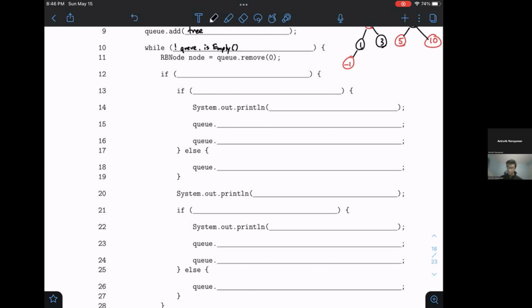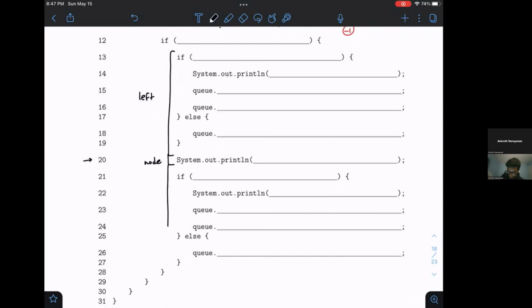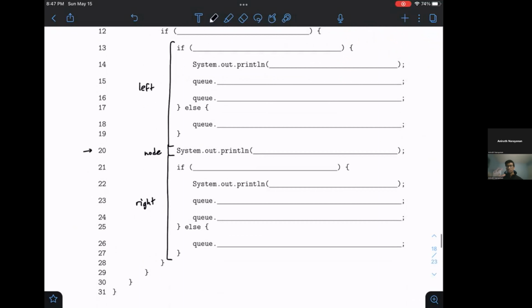I think especially when you consider the fact that line 14 and line 22 have print statements, it means that we are effectively accounting for visiting something a little bit earlier, right? So if we think about what we're doing at line 20, we can think about this whole section up here as being the left, this as being the node, and then this as being the right. This is how we can think about accounting for each of the children, and then we have these if else statements accounting for whether or not a node is read, and then we're going to be able to adjust from there.